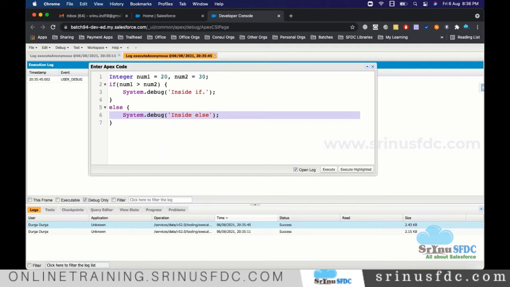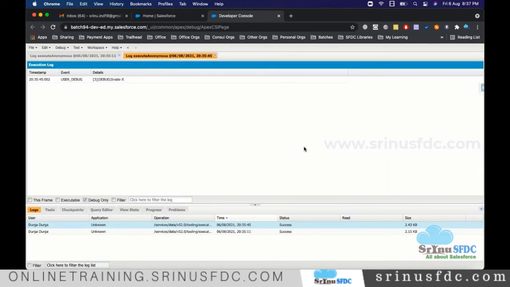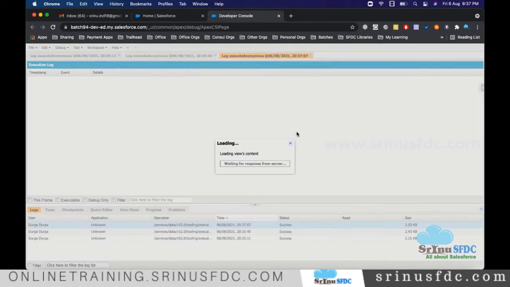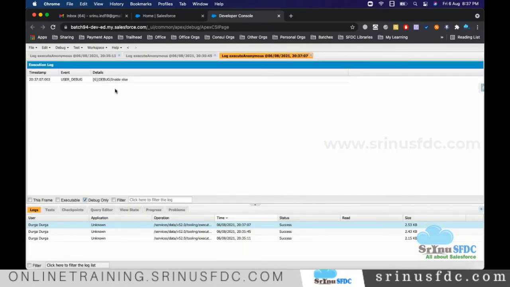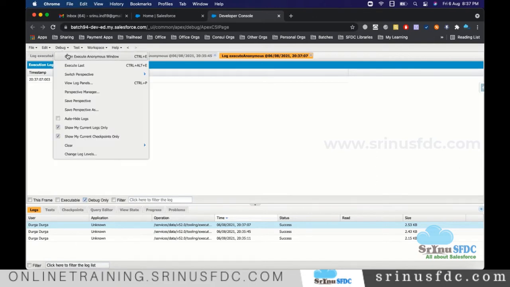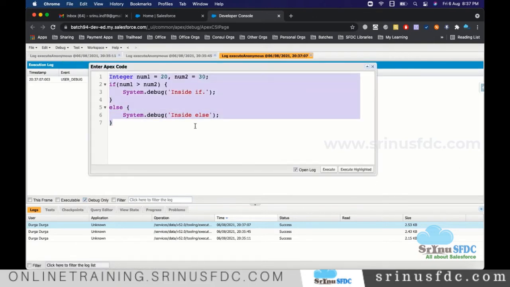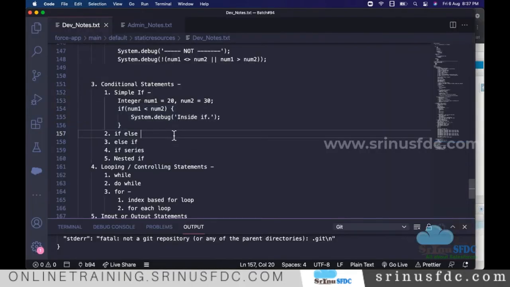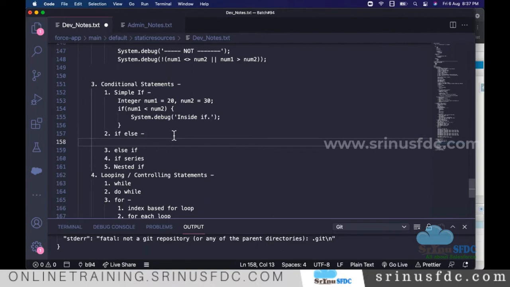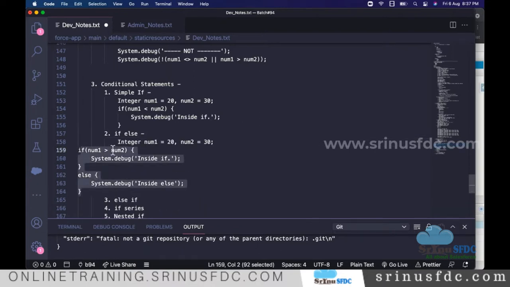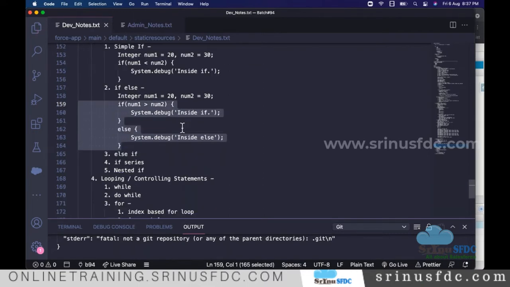Maybe for our demo, I'm including only one statement. There can be any number of statements. All those statements will be executed. So that's what will happen. So just execute and see. Executed. Click on debug only. Now if you see 'inside else', it's working. Okay, now I'll just copy and keep it here. This is the example of the if else.